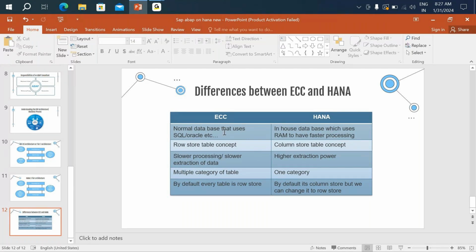So first, you already know normal databases which use SQL or Oracle. Since these are third-party databases, SAP cannot totally rely on them, because of which there was an issue in the processing, or we had a limitation that you should not put more load on the database. But since HANA is an in-house development done by SAP and they know in and out how HANA works, we can put more load on the database here. And this uses the in-memory concept. Memory is nothing but RAM, because of which it has faster processing power than your normal conventional ECC databases.